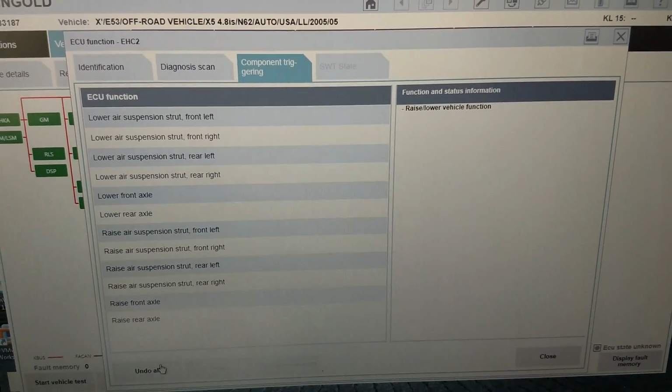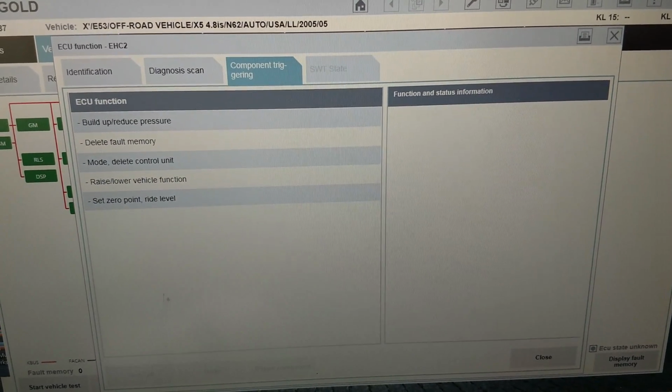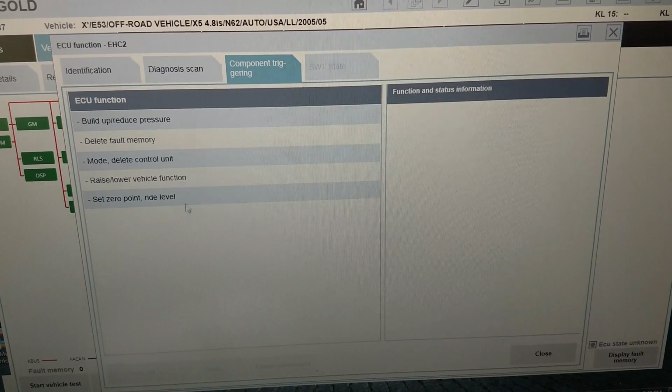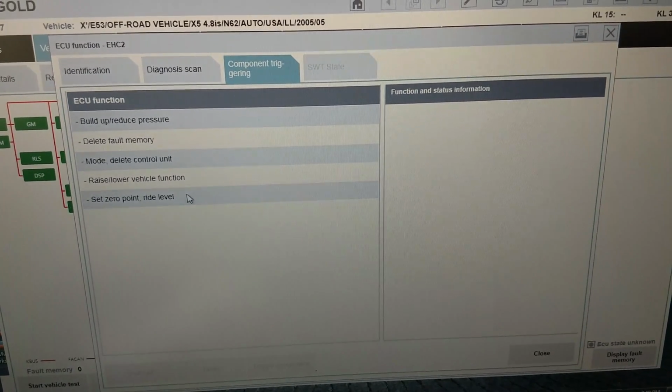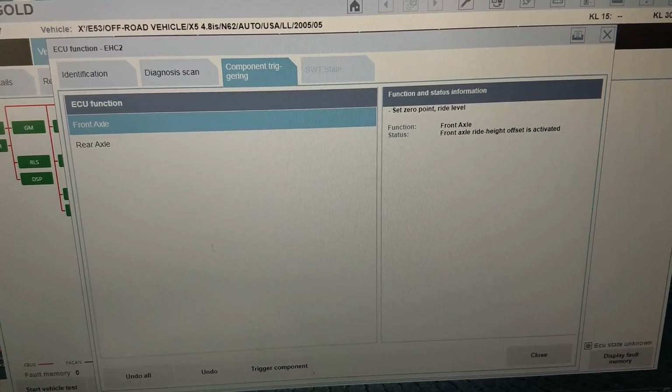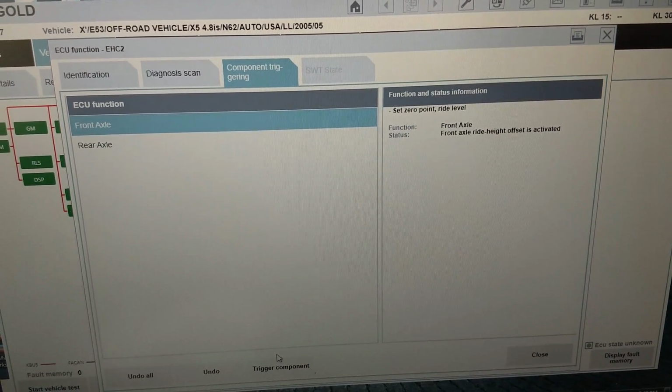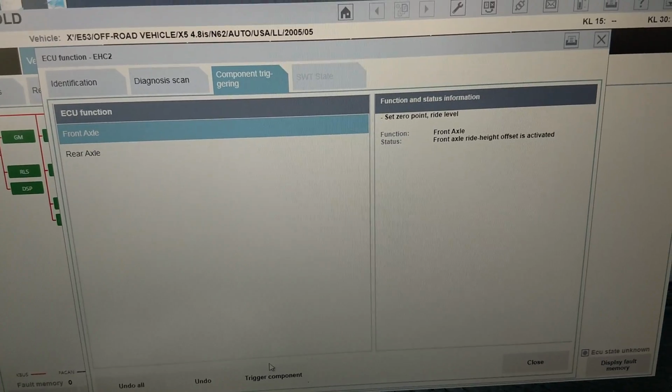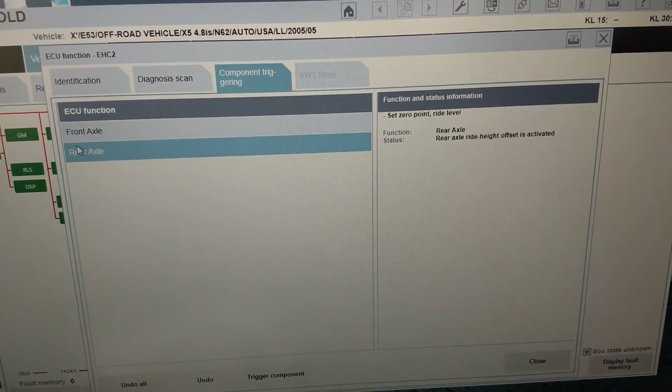the spec. After that, once you've set the ride height you want, come back, undo all is the way you go back. You'll go to set zero, then you'll do each axle at a time. You'll click on it, and you'll click trigger component, and the level that it's at is the level it will save as zero, and that is how you set your ride height.